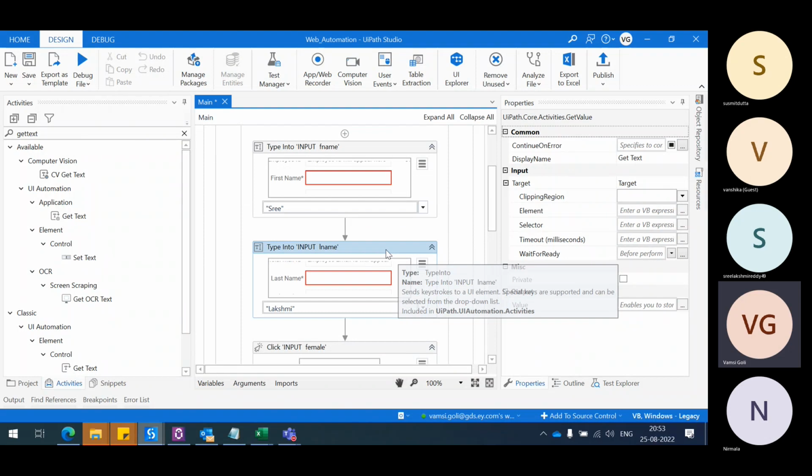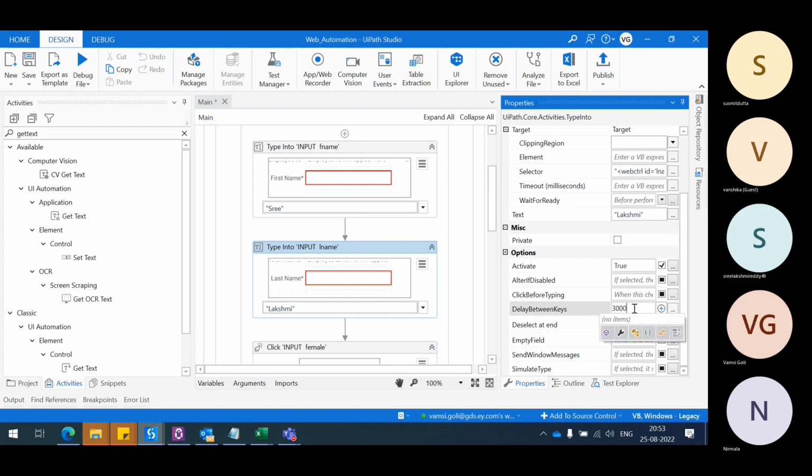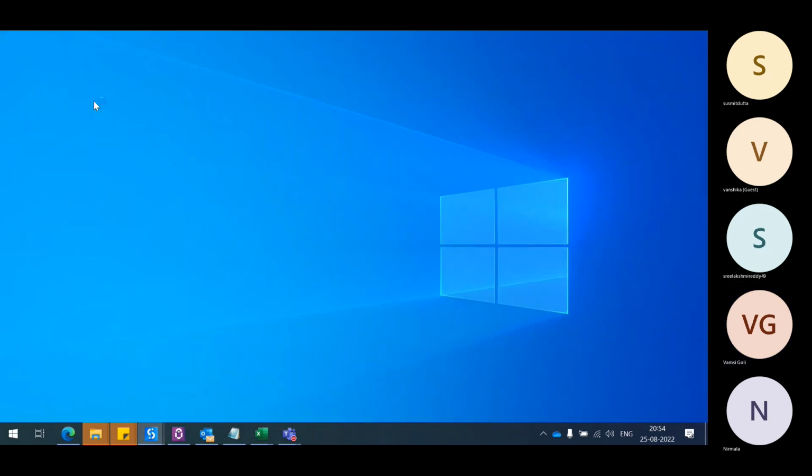Let's take this one. To type Lakshmi, let me go to this option called delay between keys. Hope everybody is seeing my screen properly. Here you have this property called delay between keys, to put a delay between one key and another. Let's say after L, I want to give a 3 second delay, and then A, then 3 seconds. Then I should give 3000 here. 1 second is equal to 1000 milliseconds, so if I'm giving 3000, it is a 3 second delay. Let's see if the robot takes 3 seconds to type each character.